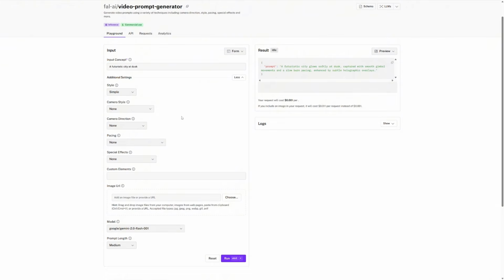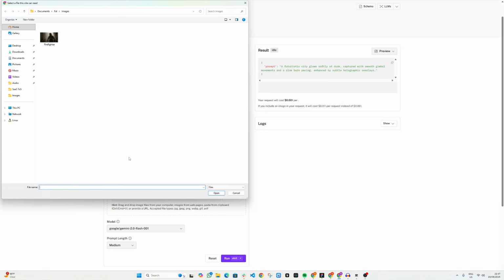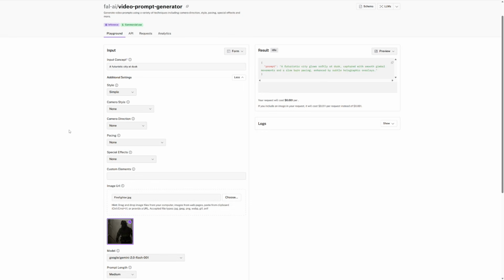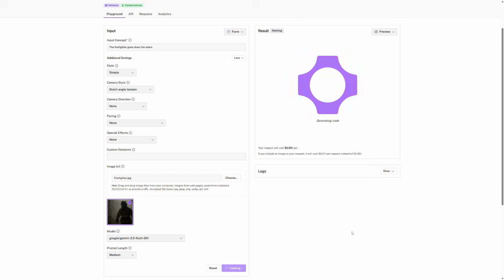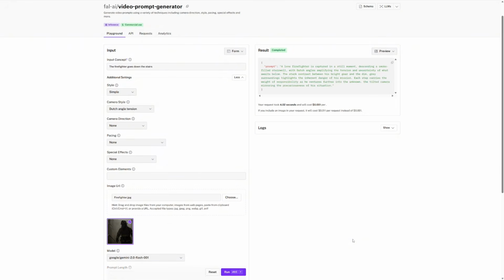So if we go through an example, we can actually do the one we just did with a firefighter. If I input this image, and then change the camera style to a Dutch angle tension, and I can just say here the firefighter goes down the stairs, and I can just run this, and it should only take a few seconds to actually generate this. Yep, so there we go. Now we have a fully fleshed out image to video prompt, which we can use directly in the Kling 2.5 image to video playground.